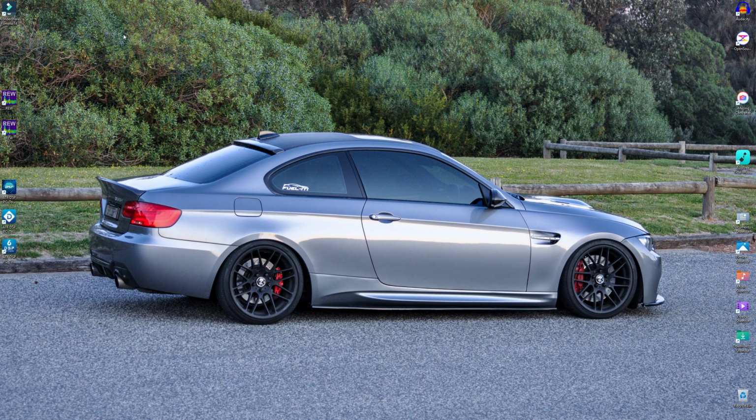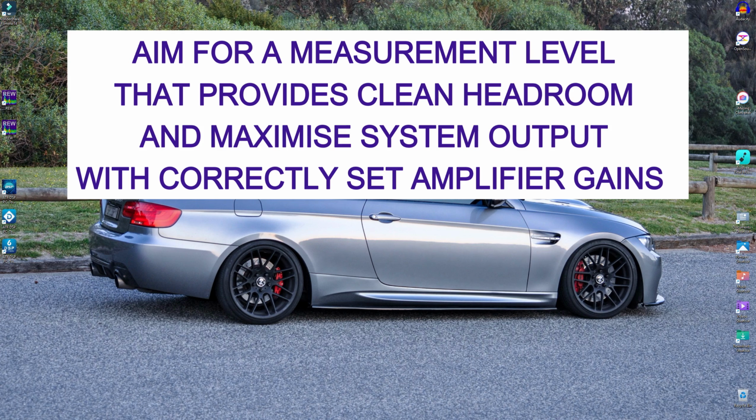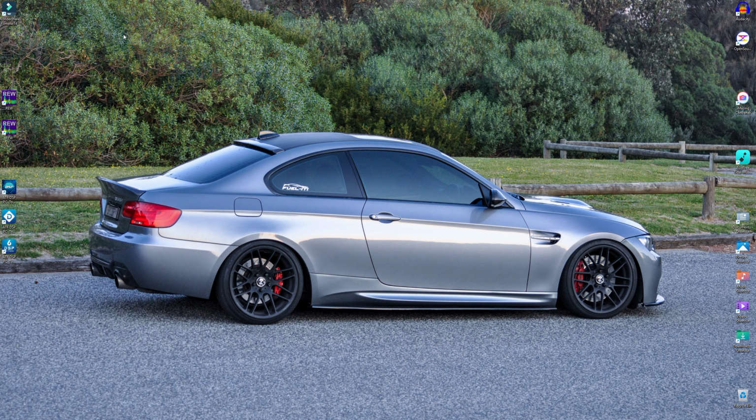What you really want to be doing is setting your measurement levels so that you have sufficient headroom across your system so you're able to crank it and not go into the distortion area. In fact, there are lots of other things that will affect your overall system volume that have much more impact than what measurement levels you take your measurements at. So we're going to explore all of those things in today's tutorial.